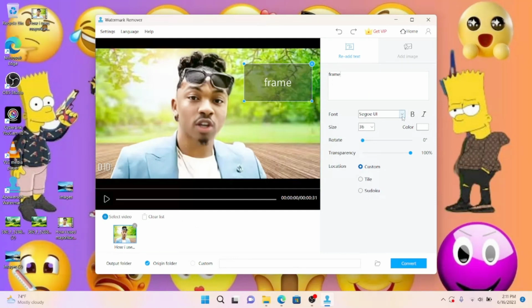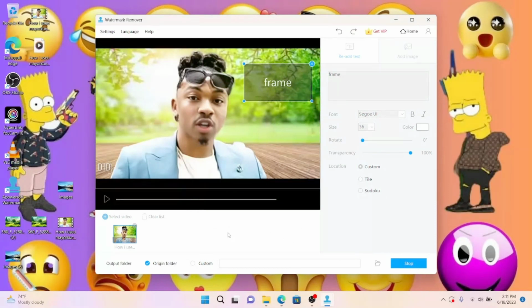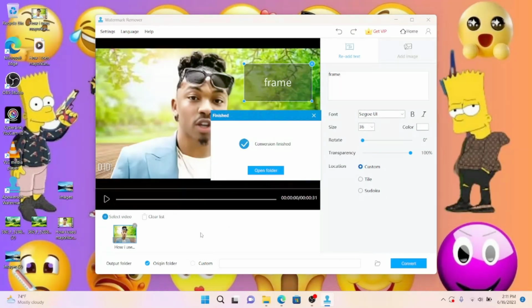Here you can see a couple of options: font size, bold, if you want. So when you are done with all that, you go down here to convert. Yes, it will be converting until it's done.